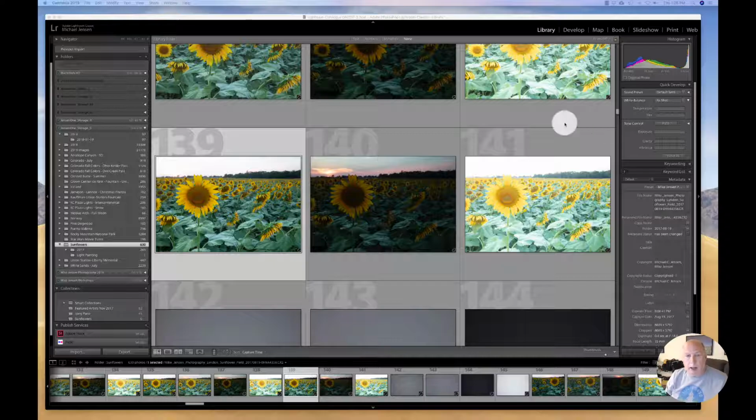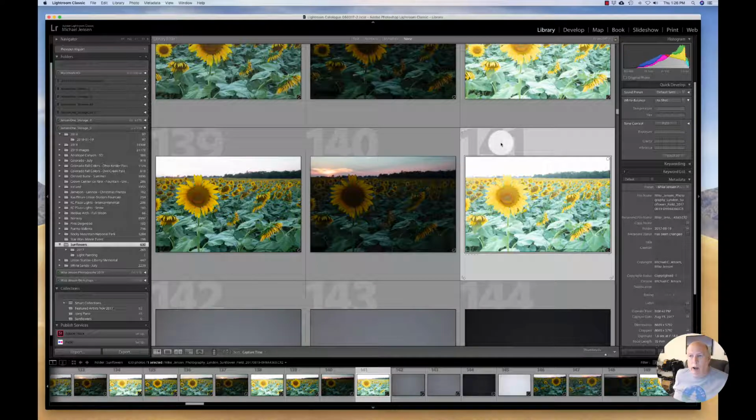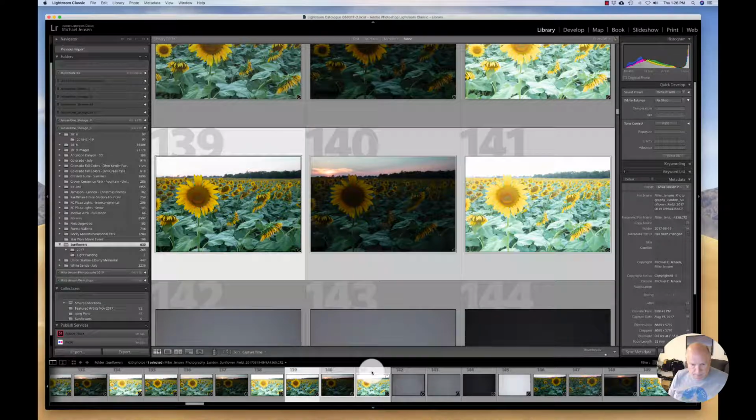So I am in Lightroom, and the three middle images here are the images I'm going to use. Here's the one on the left, which is the regular exposure. The one in the middle is the dark, and the one on the right is two stops up. So what I'm going to do is just select all three of them in Lightroom.